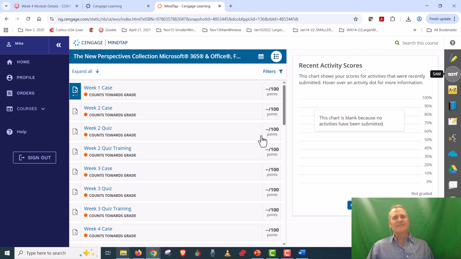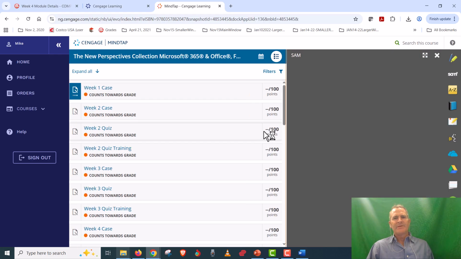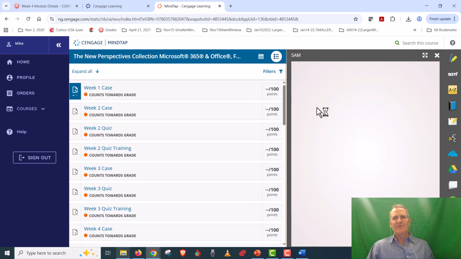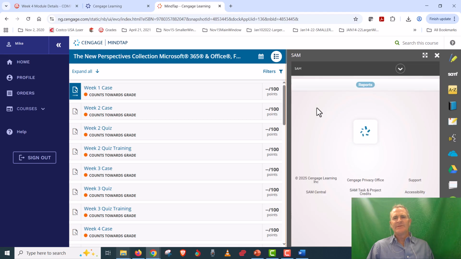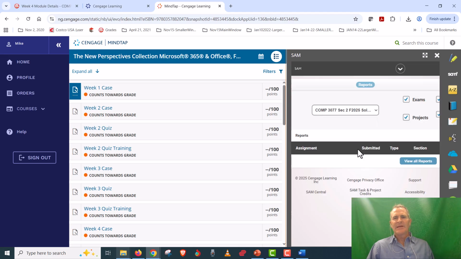So if we go back to SAM, and we can open it up separately without clicking on an item, okay, it will show us what we've done here, and we can view all our grade reports at any time, which is kind of cool.